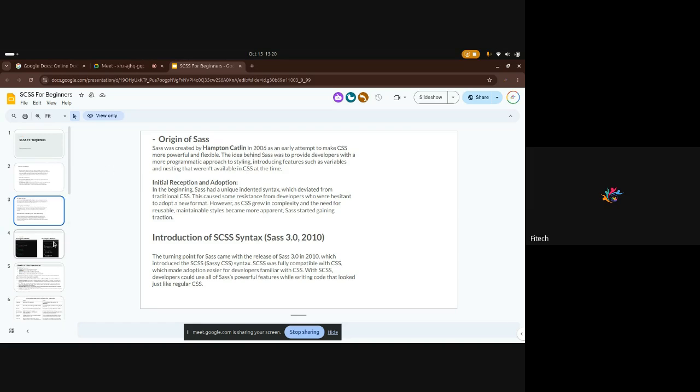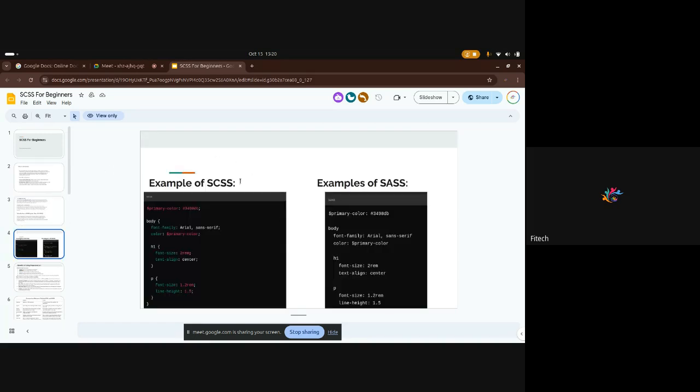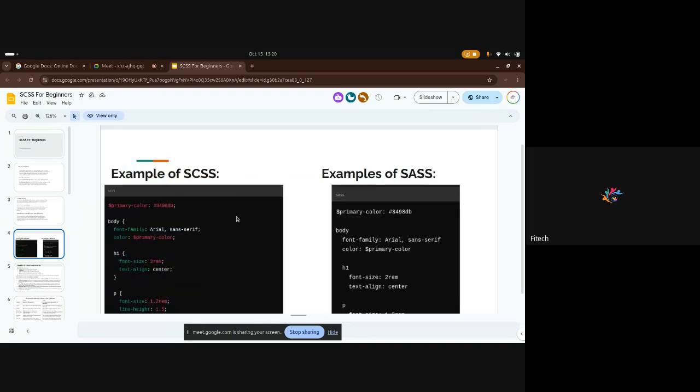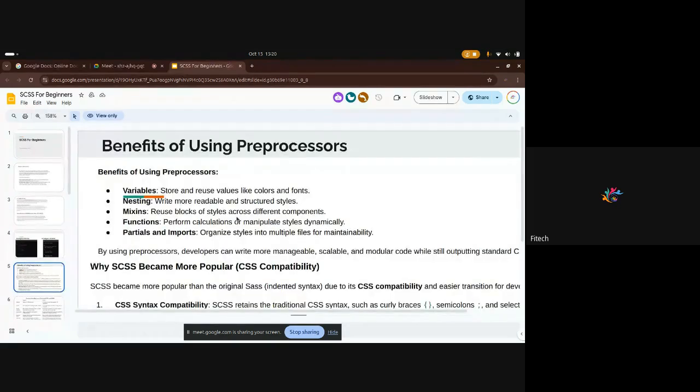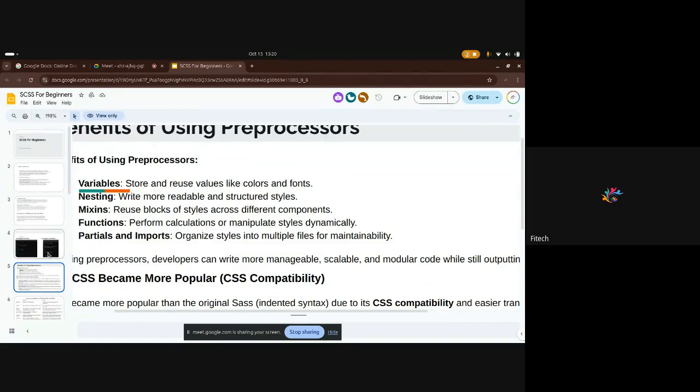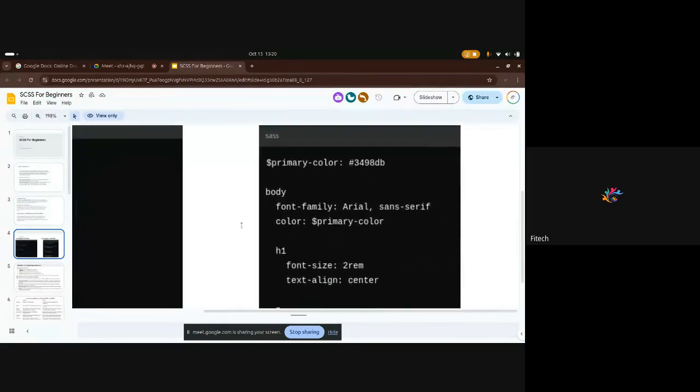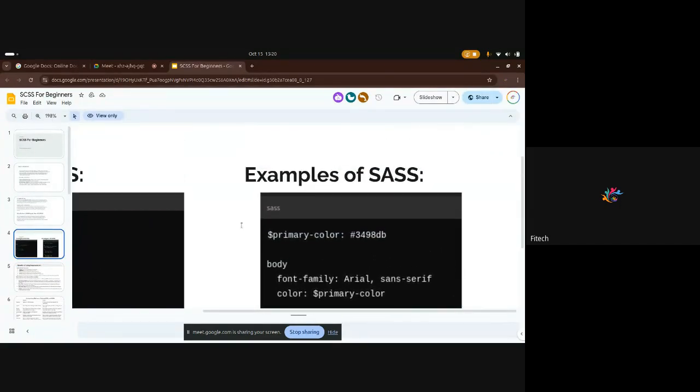So let me give you an example of it. So this is an example. I don't know if you can see my screen very well. I've decreased this so that you can see it very well. So this is an example of SASS. Okay, so you can see SASS.